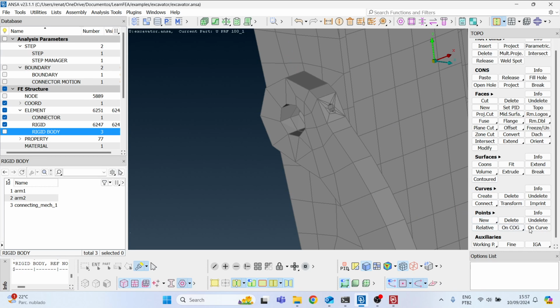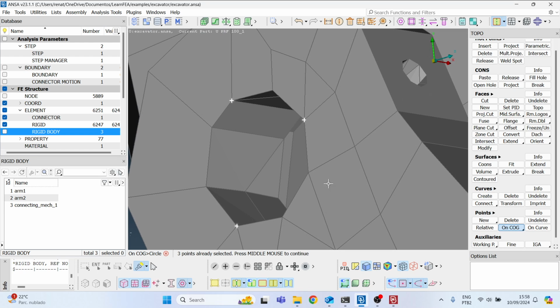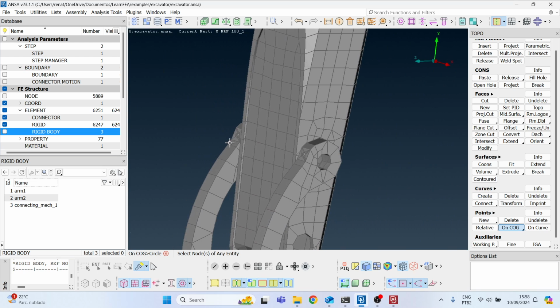We are going to create a point on COG, click and hold, and then release the mouse when you have it positioned on circle. Select 3 nodes that are part of this circle, and then middle mouse button, and then we have a point right in the center of the circle. Do the same thing on the other side. Remember that to rotate the view, you should hold the Control key and use the left mouse button.